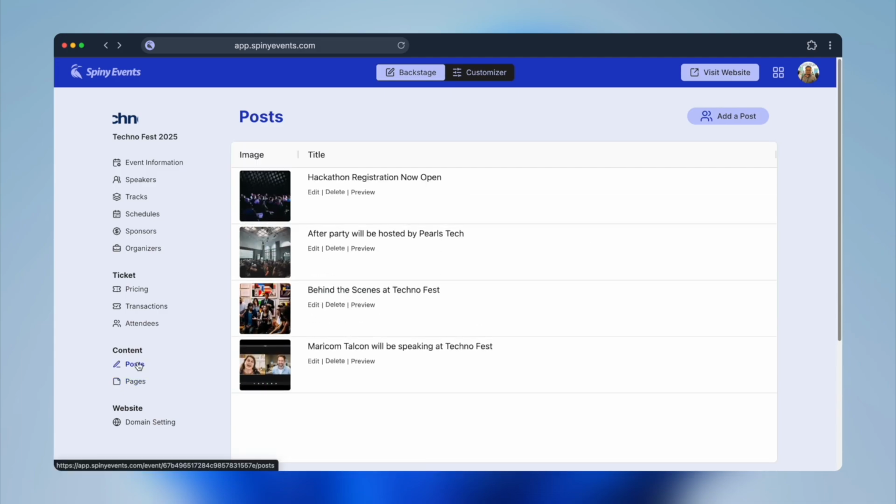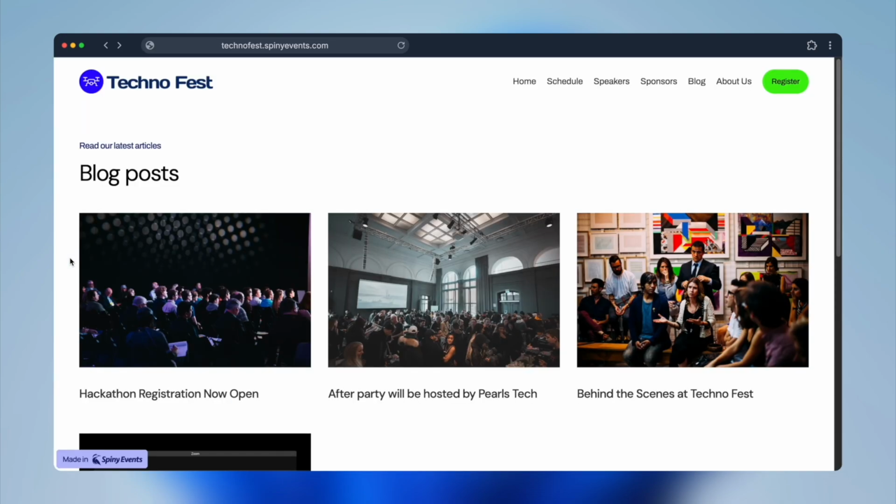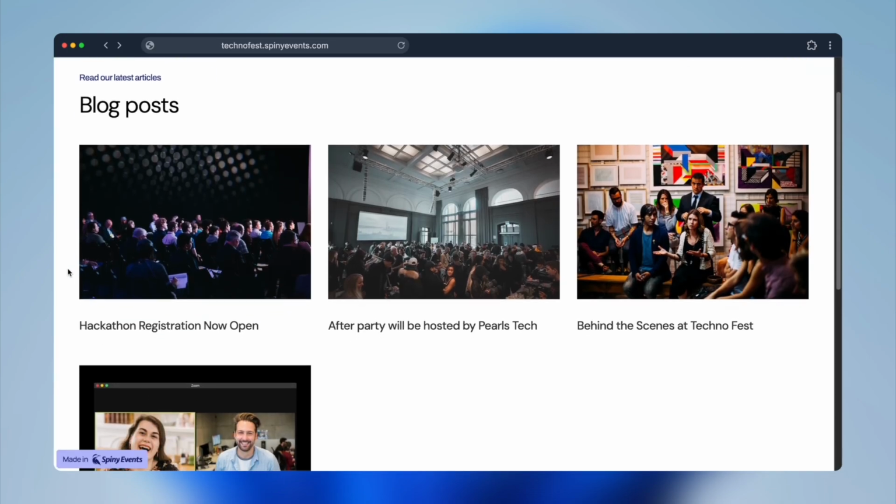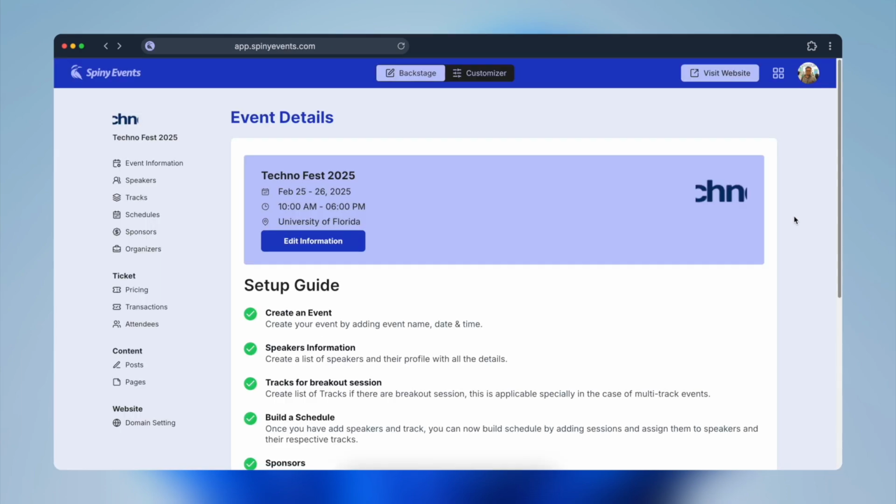Posts, on the other hand, are perfect for sharing updates and announcements related to your event, such as important dates, behind-the-scenes updates, speaker interviews, or side event announcements. Adding posts and pages is a simple process.